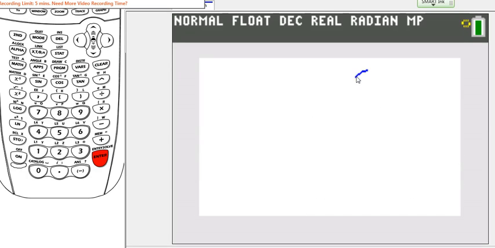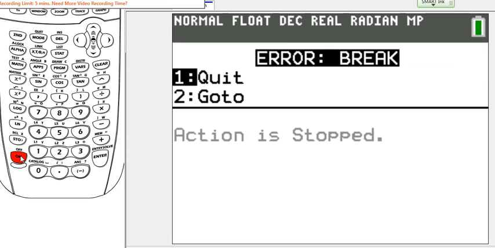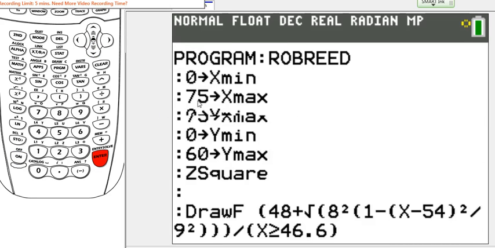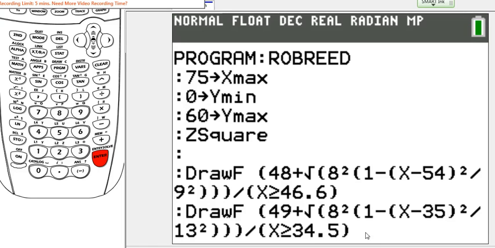While it's graphing, to stop it, hit the on button. The on will stop it from graphing. It'll do a break error. And if you choose go to, it will take you to the part of the code that it was currently at. So whatever it was currently graphing, it's going to take you right to that spot. Mine was in the middle of graphing the second thing, so it took me right to that spot.